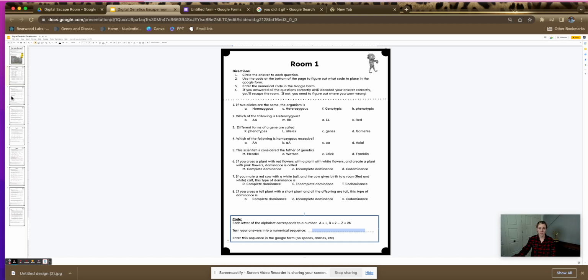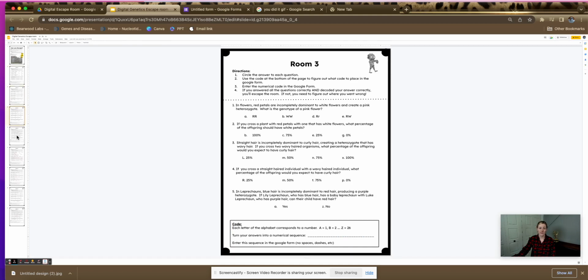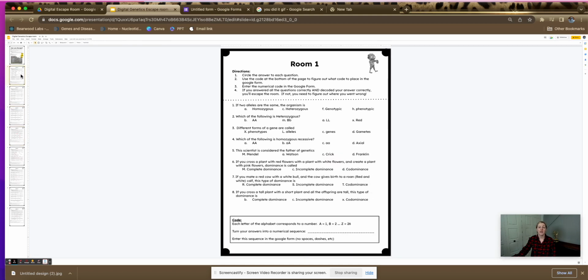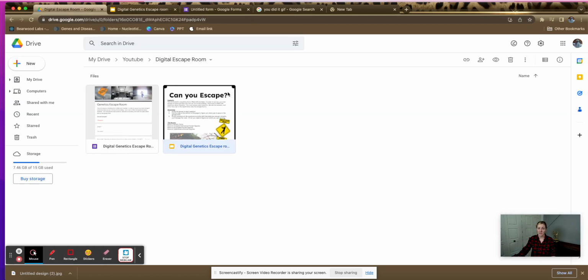So there is not just one worksheet. They have 4 rooms that they have to escape out of, but I tell them to do it one worksheet at a time. So answer all 8 questions for worksheet number 1, then go to the Google form, type in your answer, and then if you're able to get to the next room, then you can go on to worksheet 2.